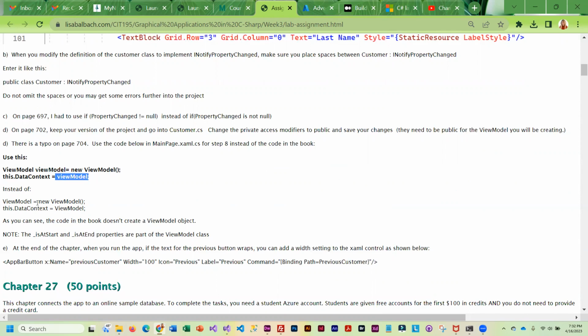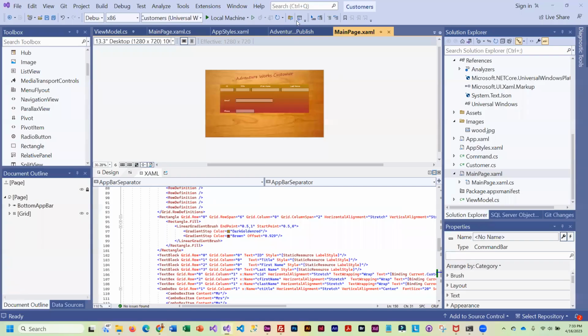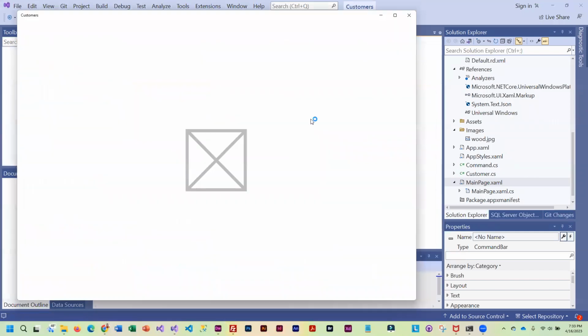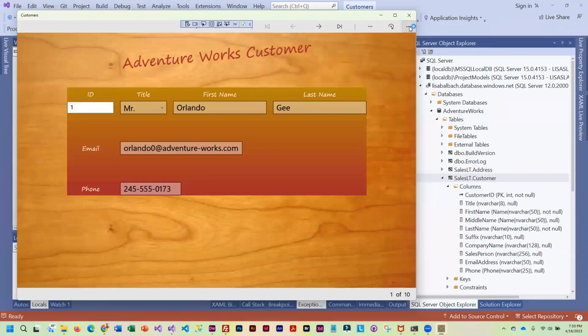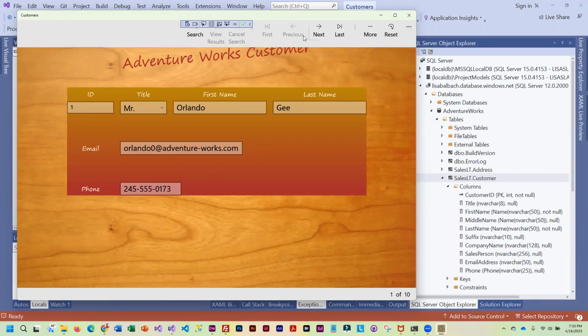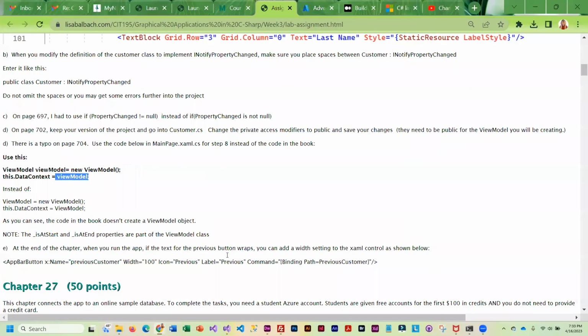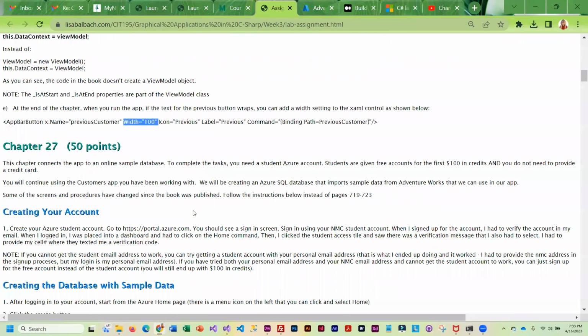And then when I ran the app, being picky as I am, up in the command bar, the word previous, the S was wrapped, and that bugged me. So if it bothers you, you can fix it. All you really have to do is set a width to that button, and I set mine to 100, and it no longer wrapped. Okay, so chapters 25 and 26 are actually pretty straightforward.